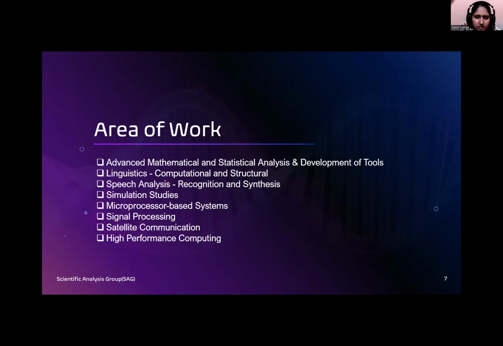Also, the next area of work is linguistics, computational and structural. So all the computational and other work related to the technologies, the SAG is responsible for working in that. Also, it works under speech analysis, which recognizes speech and also synthesizes it. Also, it works under simulation studies. Simulation studies are computer experiments which help in creating data, which will be helpful in any other technologies that SAG works in.